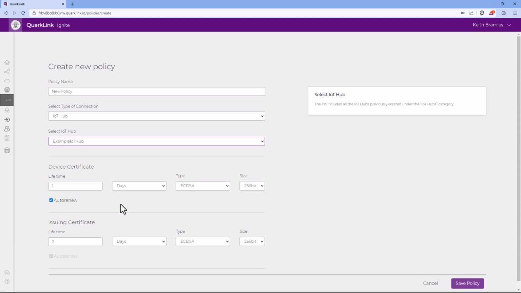Now we can set our certificate lifecycle. I'm going to use the default lifetime of 1 day. Depending on your product, you may wish to have a longer or shorter lifetime. Shorter lifetimes are more secure, but your device will need to call home to QuarkLink to renew the certificate more often. The issuing certificate will leave the default of 2 days.